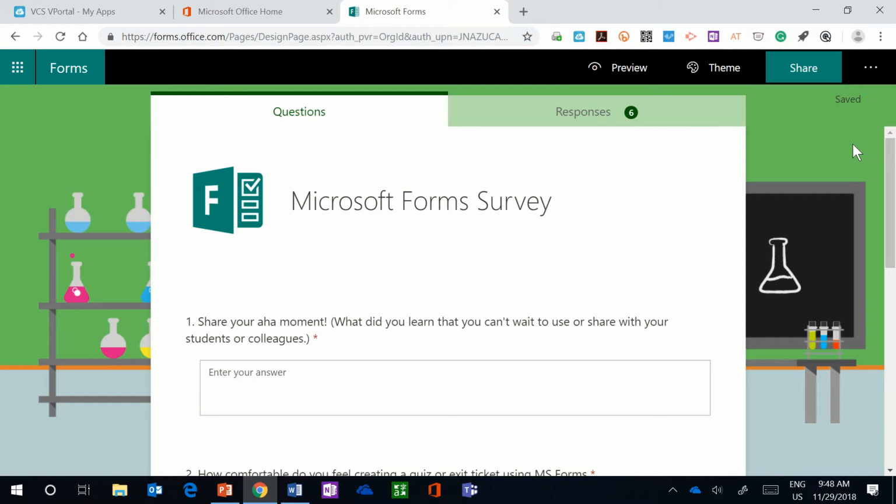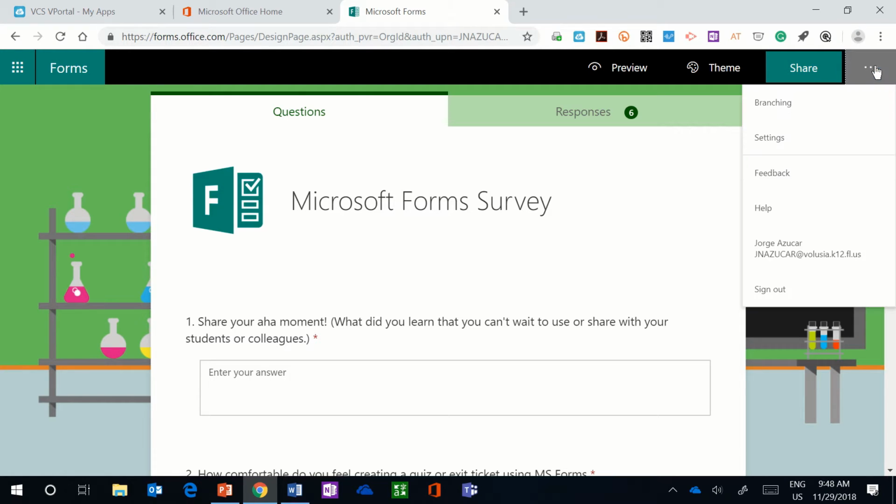Once we've created our Microsoft Forms, we need to determine who we're going to share this with, who we're going to allow to respond to these questions, and how we are going to share it. To do that, we're first going to click on the three ellipses on the right-hand side, and click on Settings.